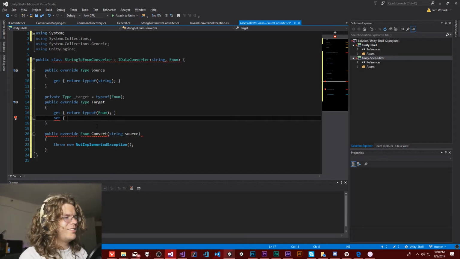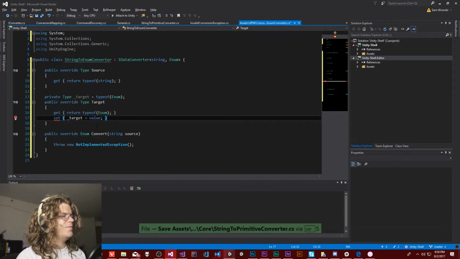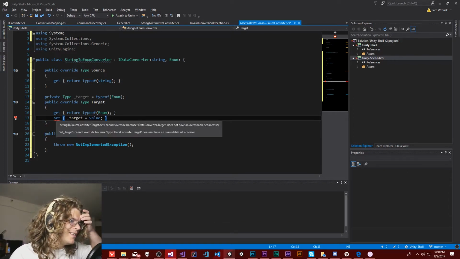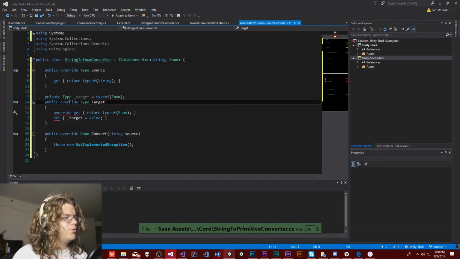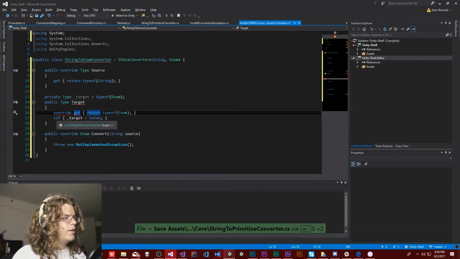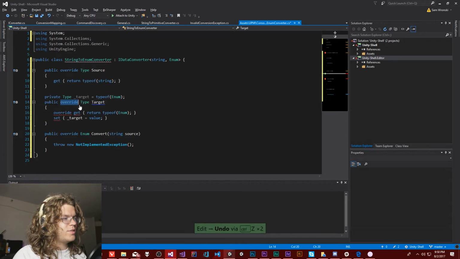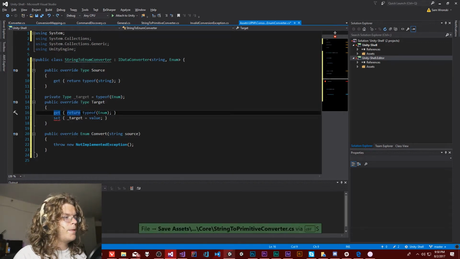Oh, this could be bad. Let's do target equals value. What? Oh, that doesn't work. So can I do that? We can't override the set because there's no set to override here. So this won't work.